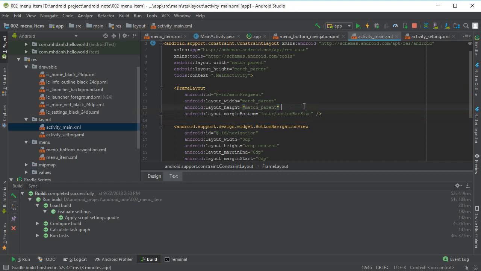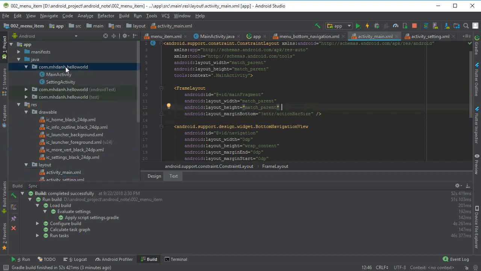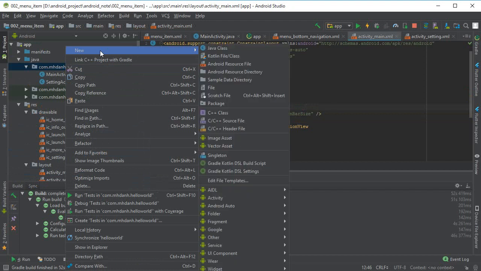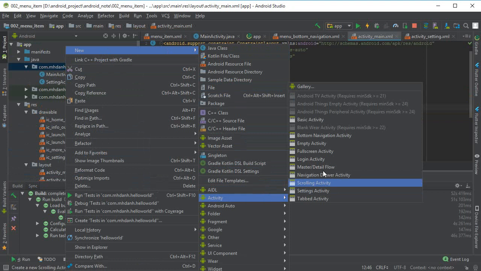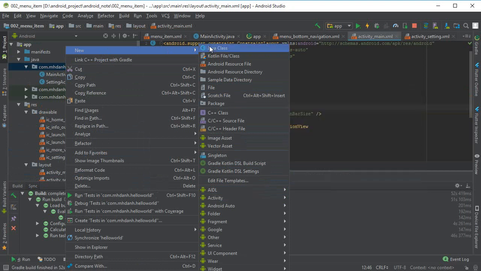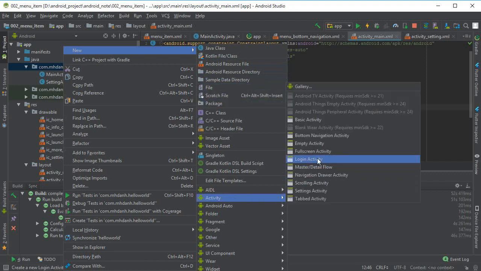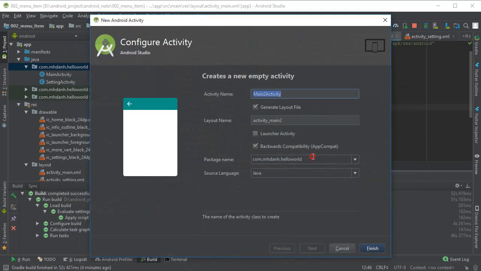Okay. And next we will create a home fragment. First, I will create a new folder. Or I can also create an empty activity. Now I will create a folder first. So we create an empty activity. In the package, we name it fragment.